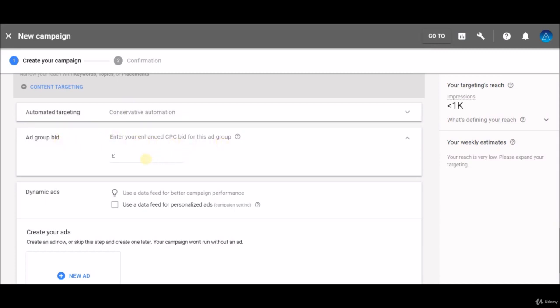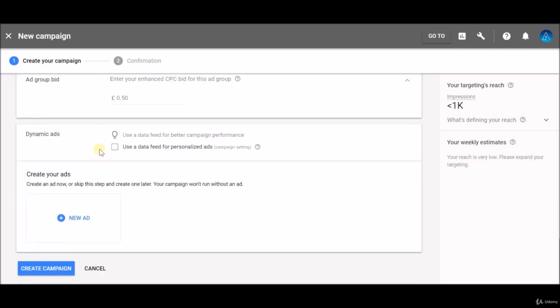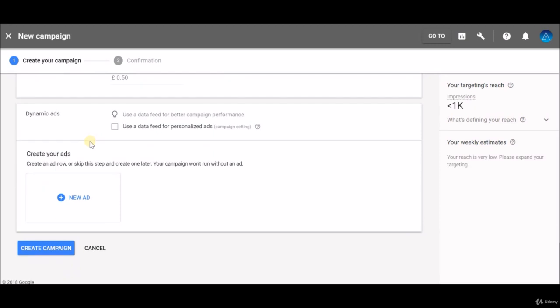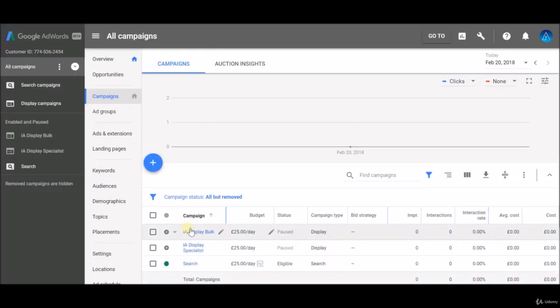You can then set your overall bid. So this is how much you're willing to pay for a click on one of your adverts. And then you actually create the advert itself. So this is where you create the actual physical advert. So you can either upload your own ads, so you can create them in Canva or Photoshop or whatever, and then upload them, or you can upload elements of an advert into what they call a responsive ad. And then once you're done, you can just hit Create Campaign, and your campaign will appear under the Campaigns tab down on the main pages of AdWords.